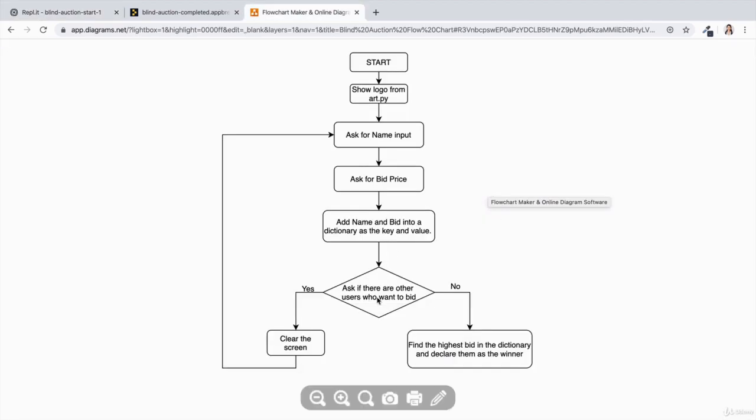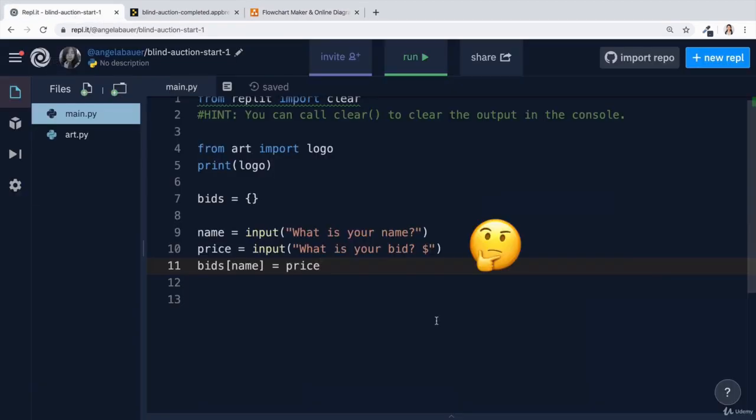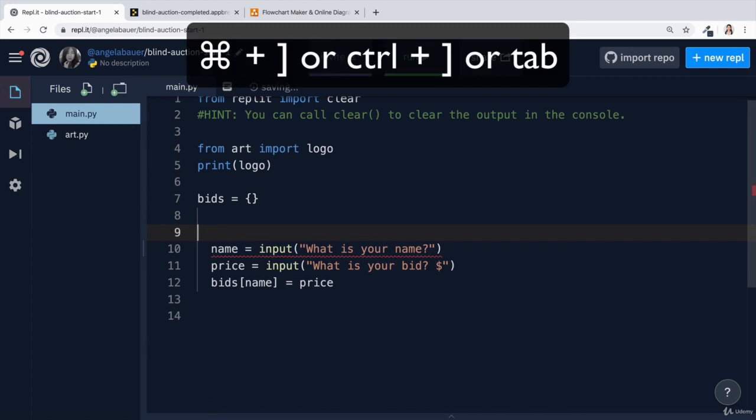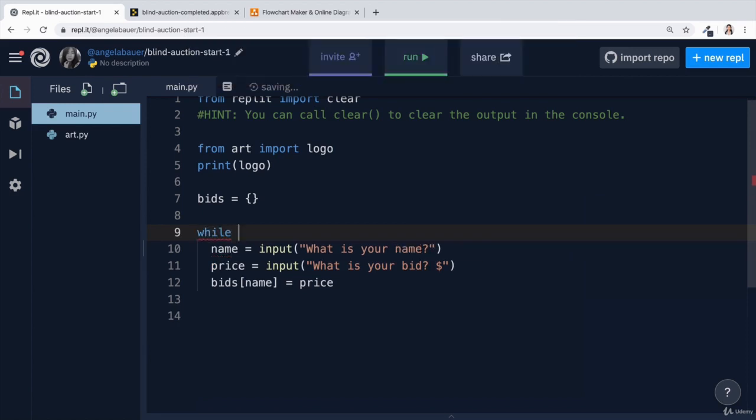Now we get on to the slightly trickier part. We're going to ask if there are any other users who want to bid. And if the answer is yes, then we're going to clear the screen and we're going to loop back to where we ask for the next name and the next bid price. How do we achieve this? Well, we can put this into a while loop. Let's go ahead and indent this. So I just typed command and then the right-sided square bracket, or on Windows it will be control and the right-sided square bracket. And then we can wrap this into a while loop.